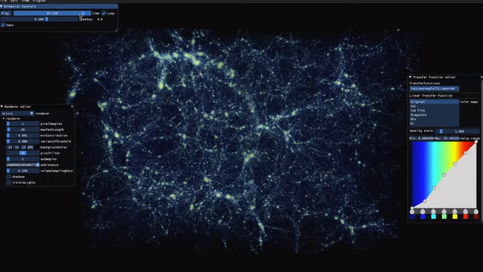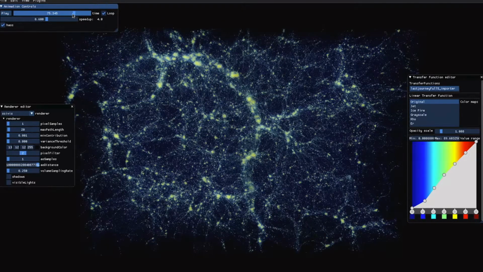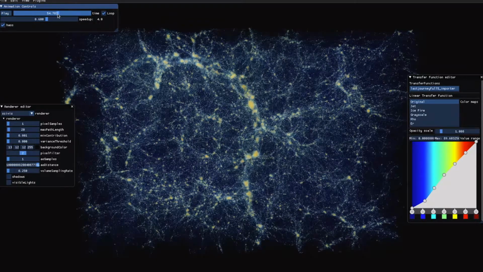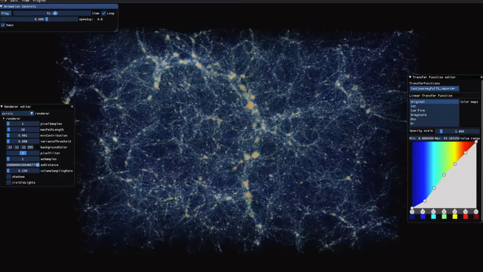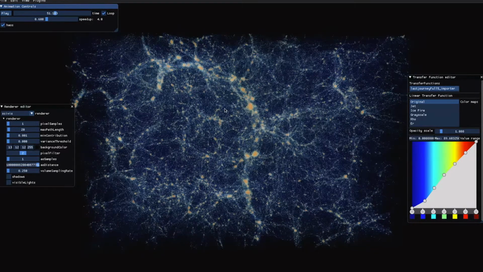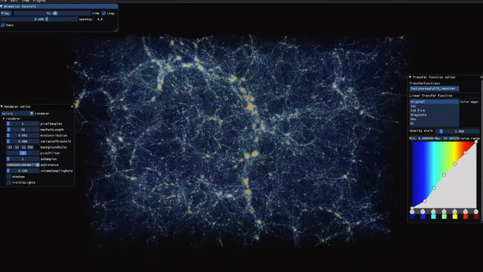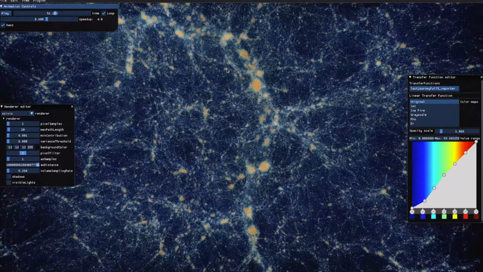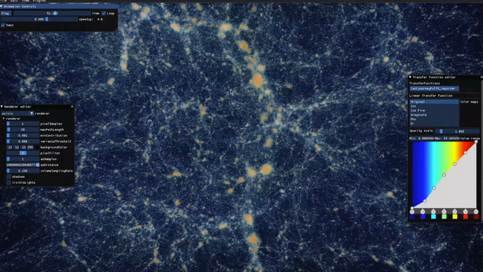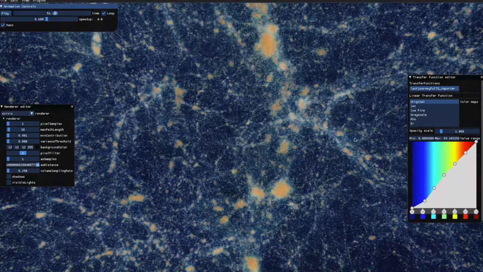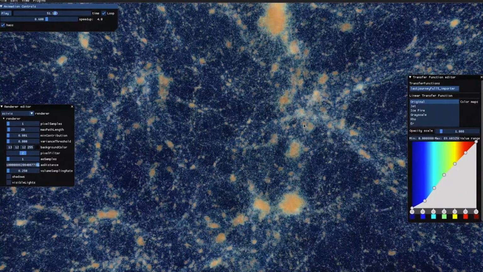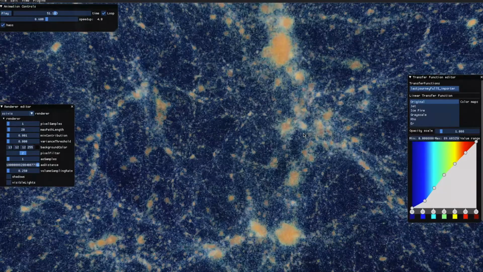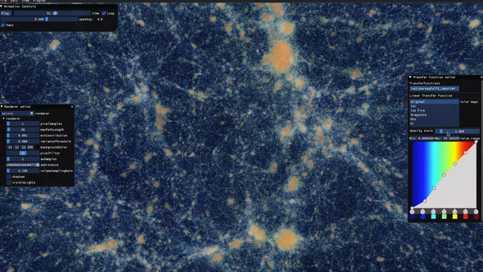In Osprey Studio, we can manually move the timer to inspect individual time steps. Here we zoom into a galaxy cluster. We can change the transfer function and opacity scale to adjust the look and exposure of the volume rendering.